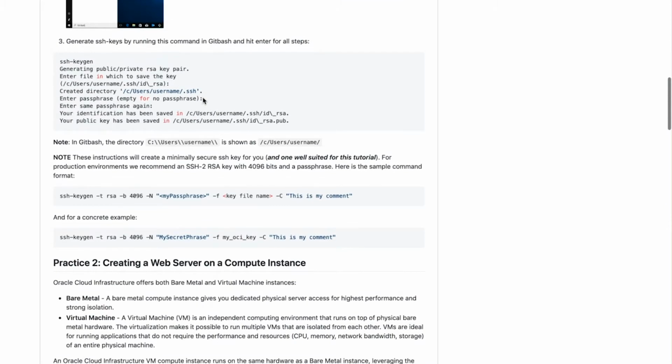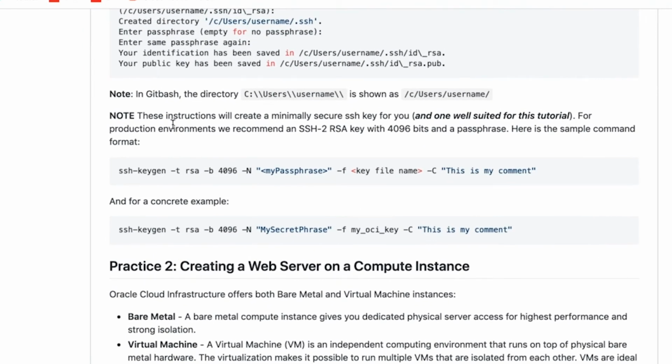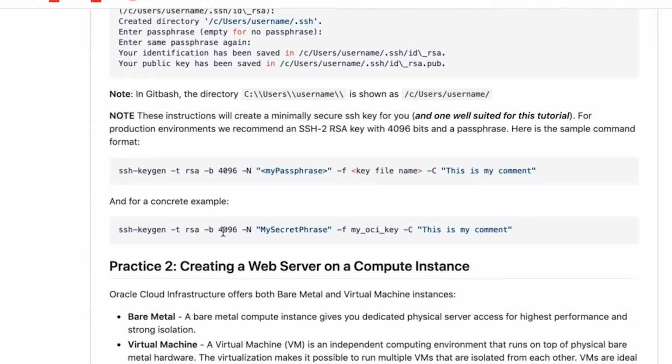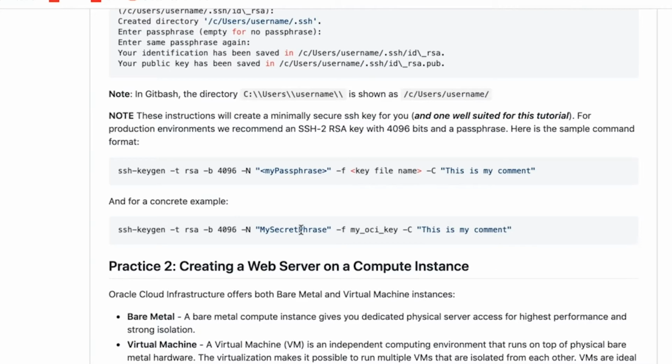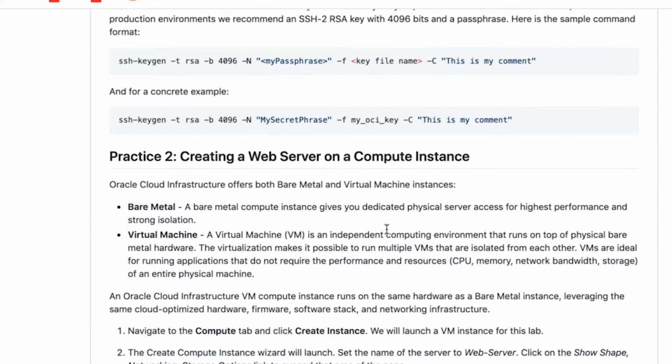Now, if you scroll a little further down, I have a note in here that says this SSH key is fine for our purposes in a test drive, or if you're just playing around. If you want to create a key for a production environment, I provide commands here to do that, where you're using 4K bits instead of just 2K. You should have a passphrase for it, and then create whatever key you want. And it's going to be up to you and your organization to be able to manage those keys going forward.